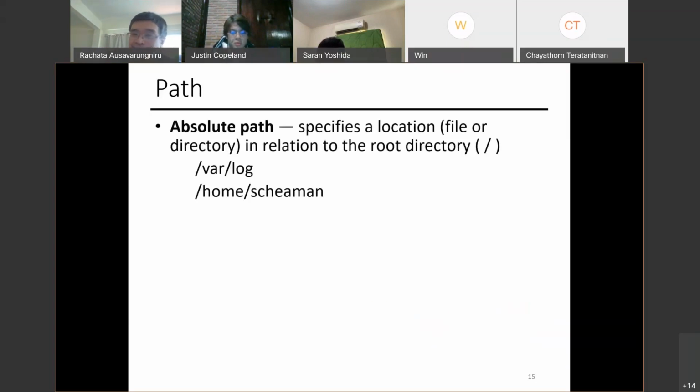There can be an absolute path. What is an absolute path? You provide the full path. It's as if, say, I'm here in Nonthaburi, right? I would say, okay, right now I'm at this address, and I will provide the whole address. Then, given the address, you should be able to come to my house. So that's the absolute path. The example is /var/log, right?